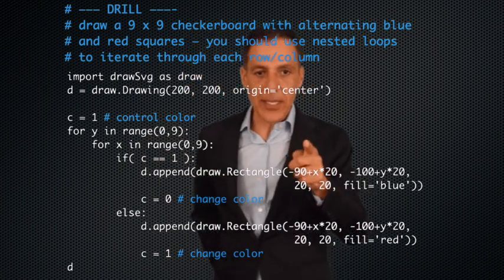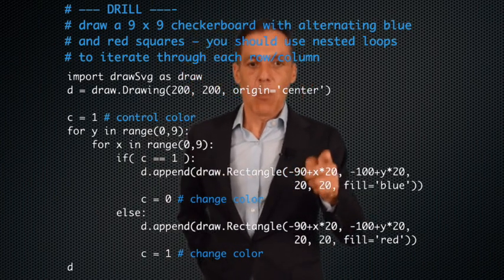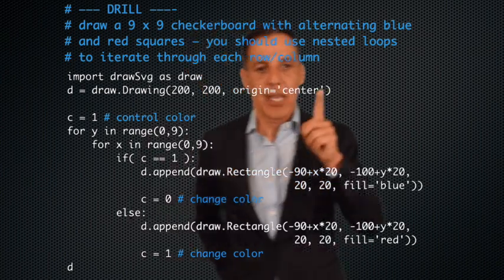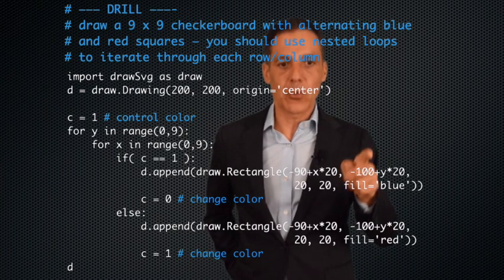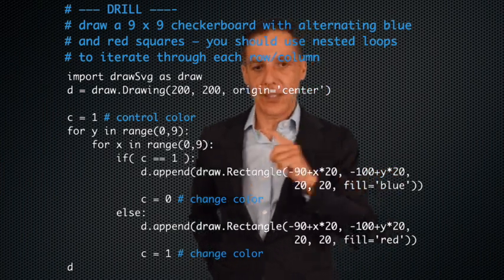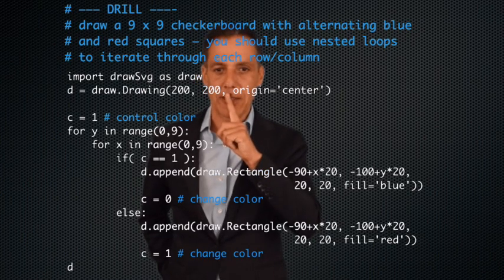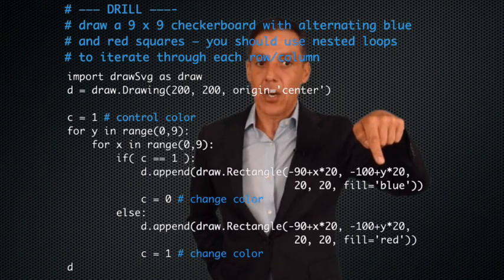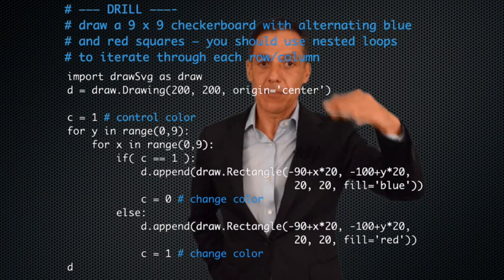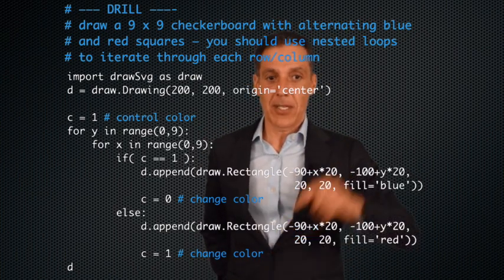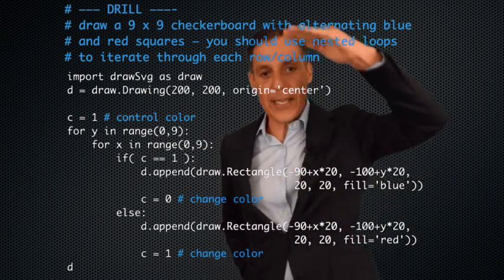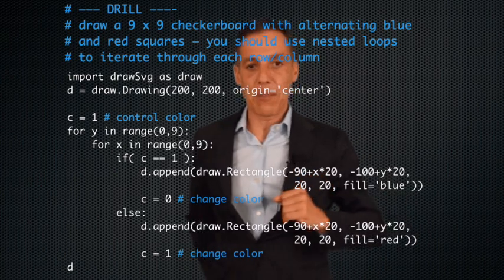And so all I'm doing is I'm taking the x coordinate, multiplying it by 20, and then subtracting 90. Okay, I'll explain what I'm doing there in a minute. And here what I'm doing is I'm taking the y value, multiplying it by 20, and subtracting 100. So let's make sure we understand what's going on here. When y is 0, what is this value? Minus 100. When y is 1, what is this value? Minus 80. Right? So now you can see what's going to happen. When y is 2, what is this? Minus 60. So I'm changing the y coordinate from the bottom to the top.